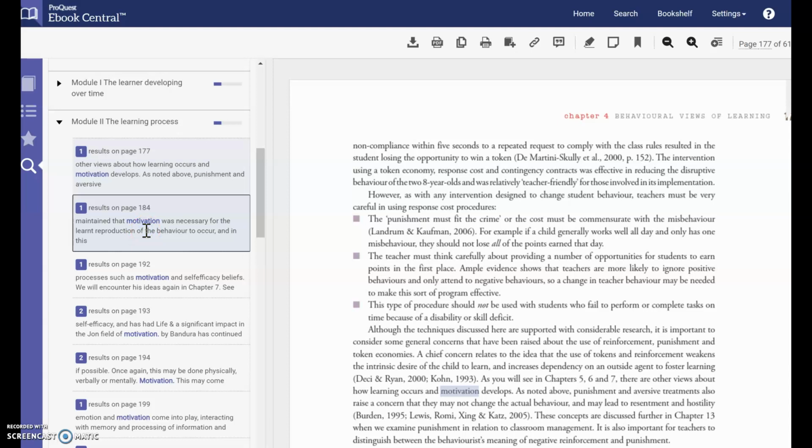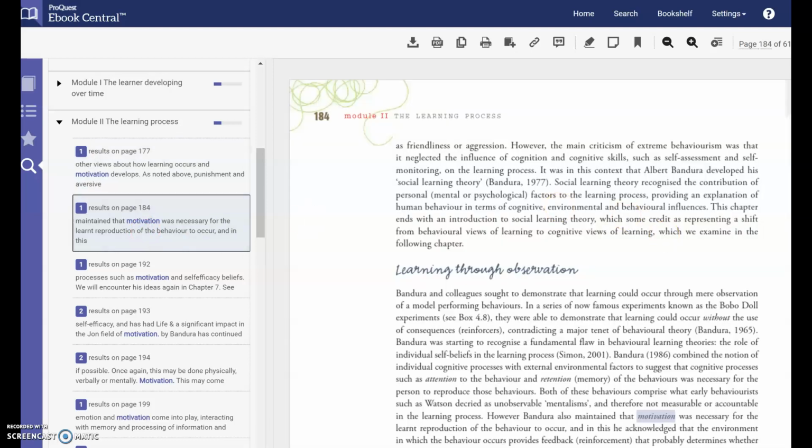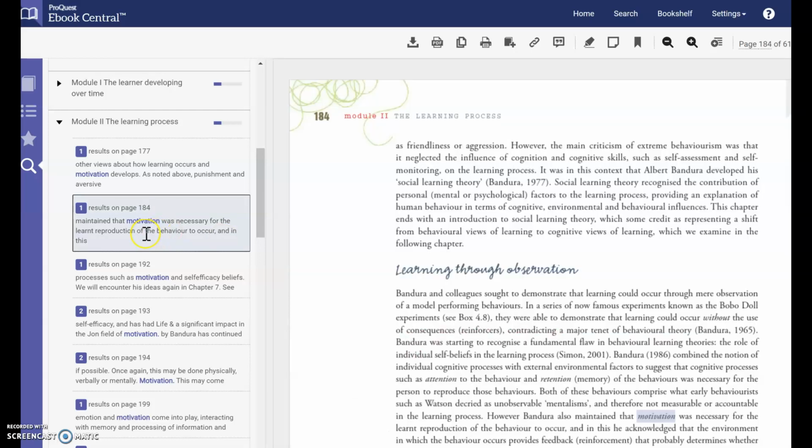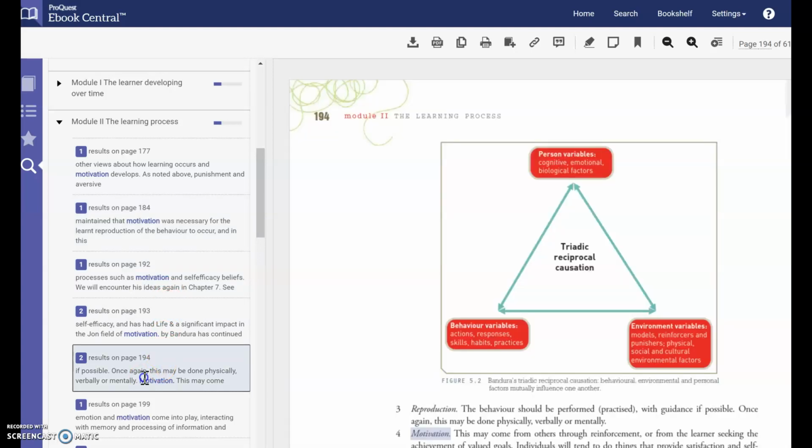Let's find out what page 184 tells us. It tells us, oops, I'm going to click on that again. Down here, it tells us what Bandura thought about motivation, that it was necessary for learnt reproduction of behaviour. He acknowledged the environment in which the behaviour occurs, or reinforcement. That looks really good. That looks like it would be helpful in my assignment. The processes of motivation are here. The types of motivation. Let's pop on page 194.